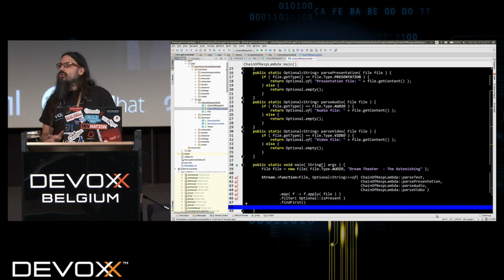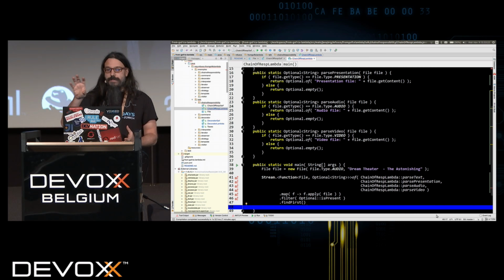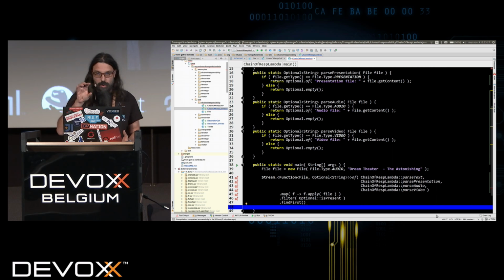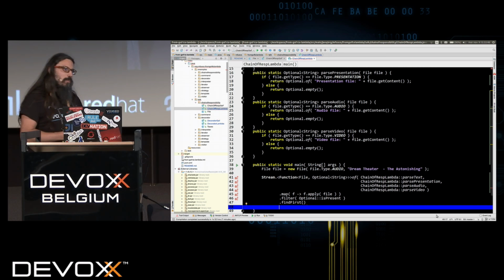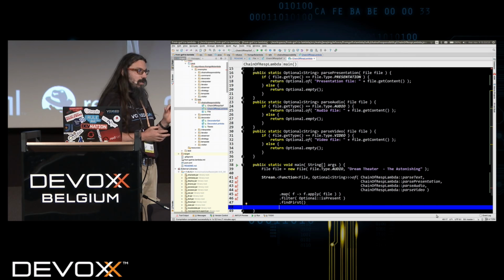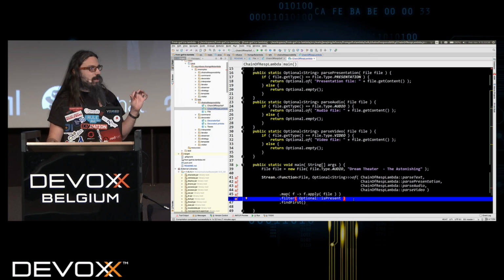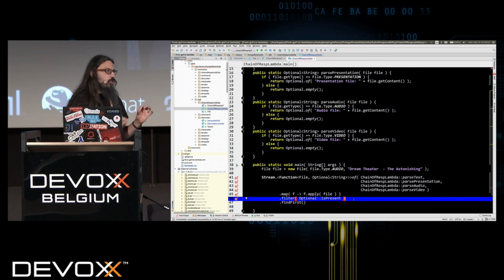So I had a stream of functions, applied the file to all these functions. I obtained a stream of Optionals. I filtered only the Optional that is present, that will be at most one in this case. I do findFirst. What do I have at this point? There's a small problem. Yes, you are missing a bit. I will have an Optional of an Optional, actually. Because at this point I have a stream of Optionals, and findFirst returns an Optional of the result. So I'll be returned an Optional of an Optional of the result.